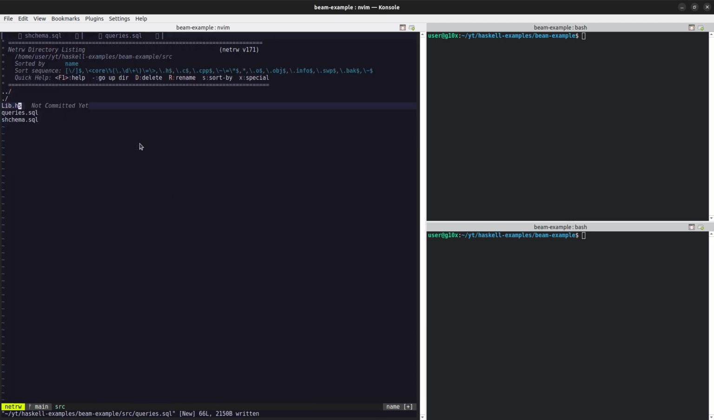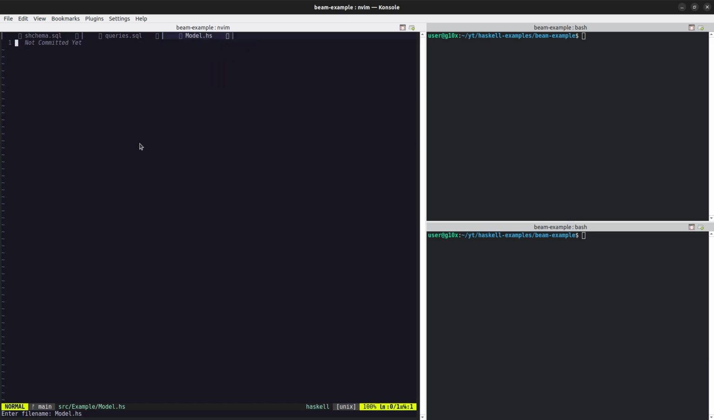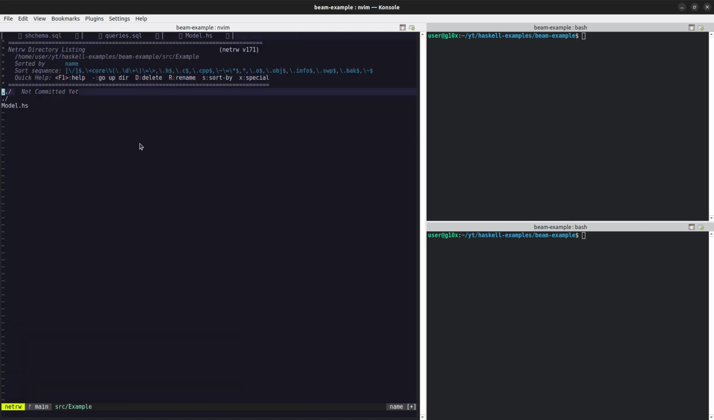So let's go into our project, and what I'm going to do is I'm going to have two files. First I'll have a folder. I'm going to call it example. Inside that folder I want to have two modules. One is going to be Model.hs. The other one is going to be where we will be writing our query functions. So I'm going to call it Query.hs.